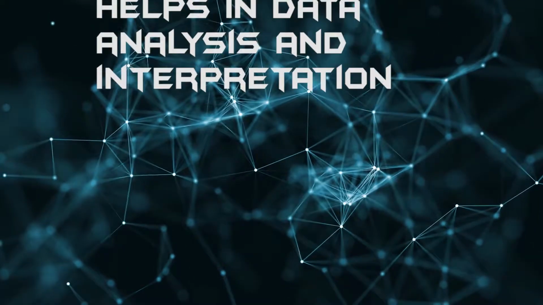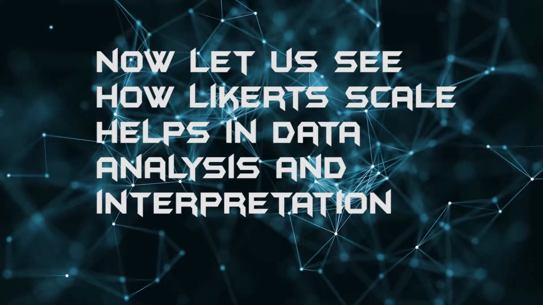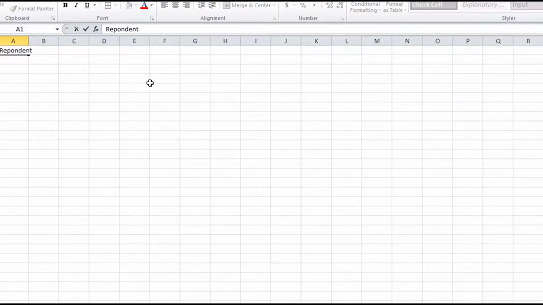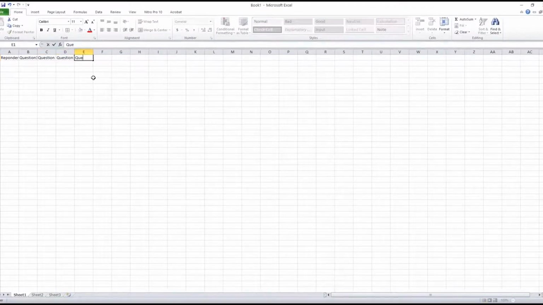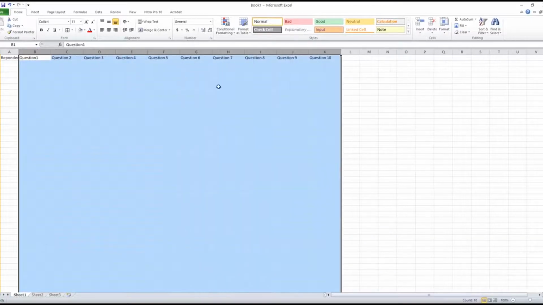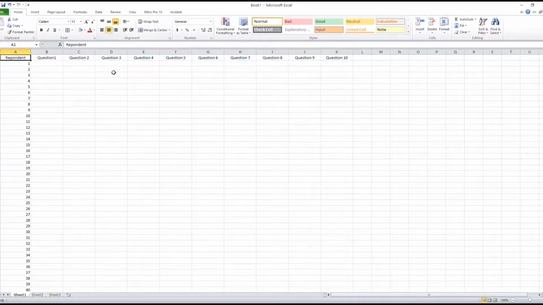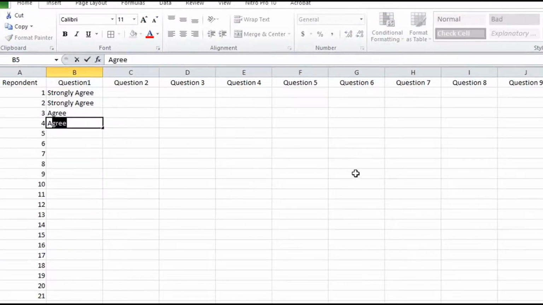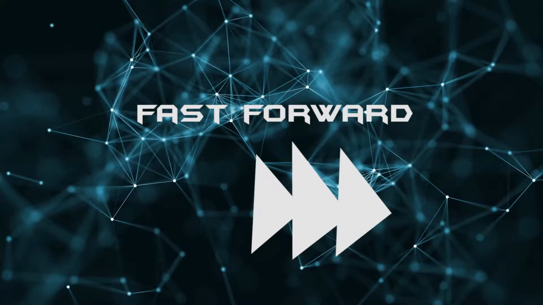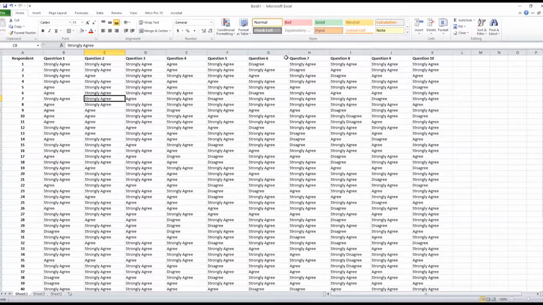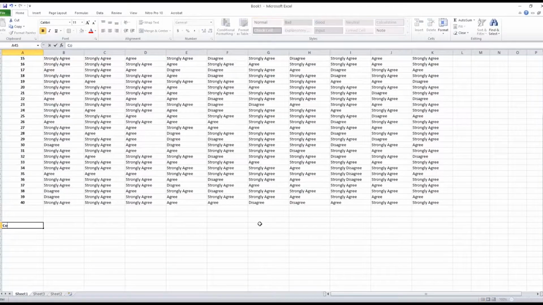Now let us see how Likert scale helps in data analysis and interpretation. In this example, we will take the data collected from 40 people. In the first column, we will take respondent IDs and allocate subsequent columns for 10 different questions. Enter respondent IDs from 1 to 40 in column 1 and their responses to each question in further columns. Feed data for all 40 respondents. Fast forward. After feeding the entire data, scroll down and enter count, not answered and total in the first column.